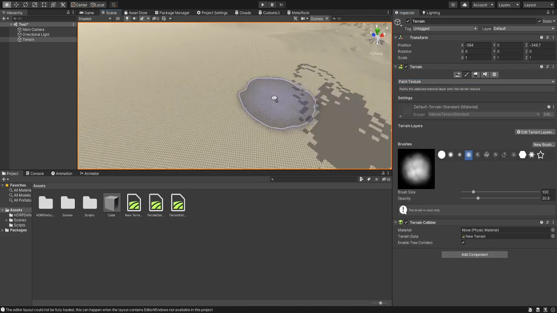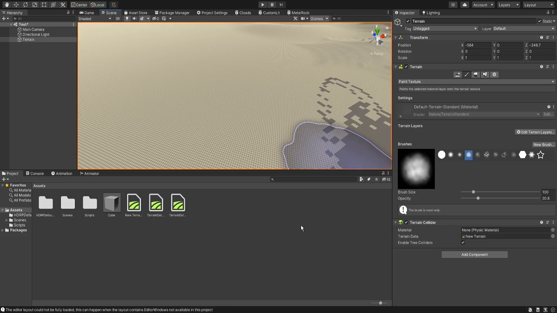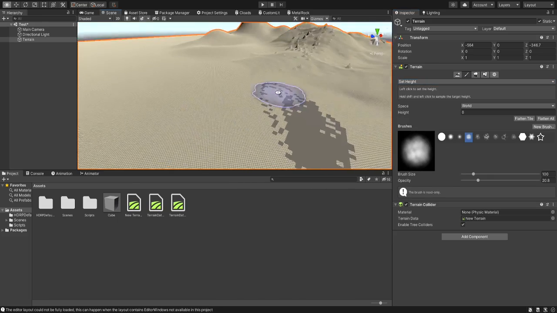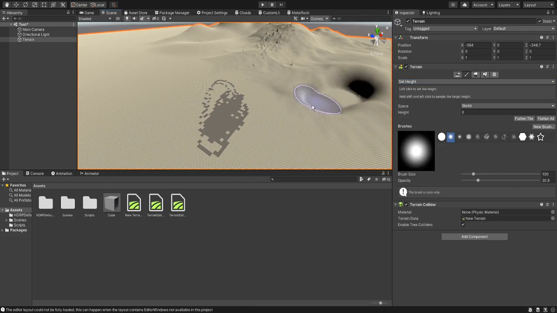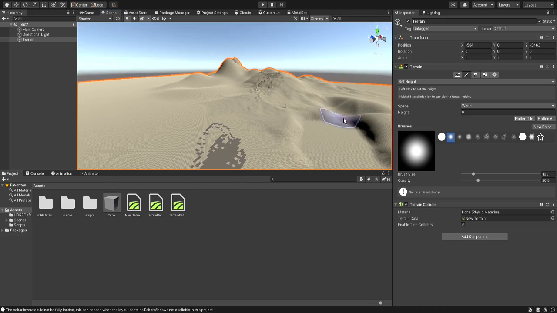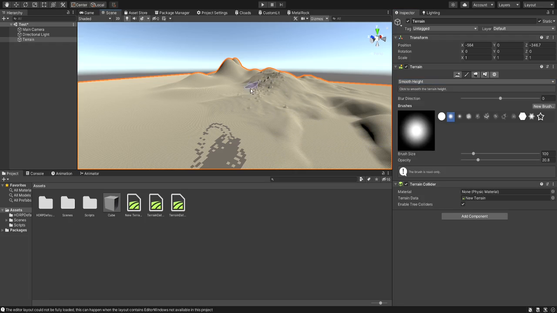Next thing is the paint texture. I'll have to import the texture in a minute, but you can just paint on a texture any way you like. Set height. You can just set the one height of anything. Just set it to that height. It's really janky though. Smooth height, you can just smooth out some parts of this.